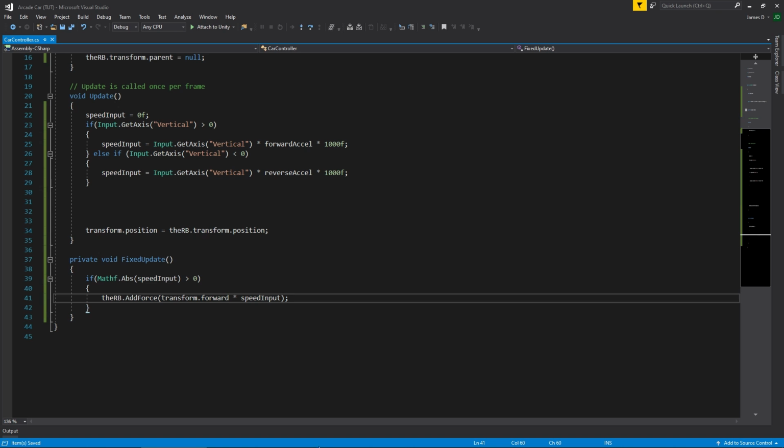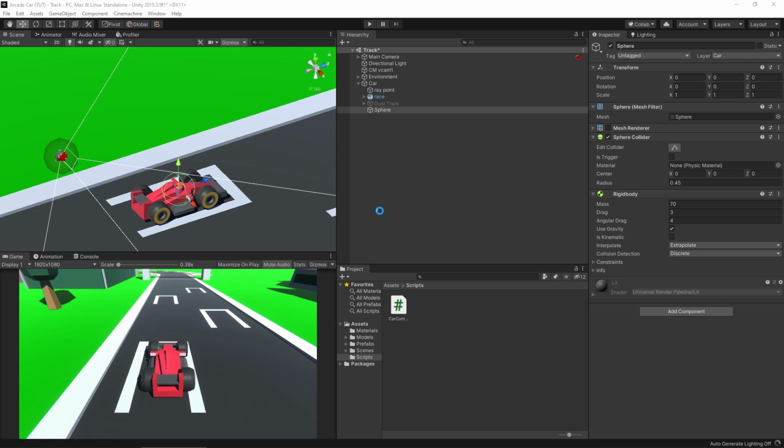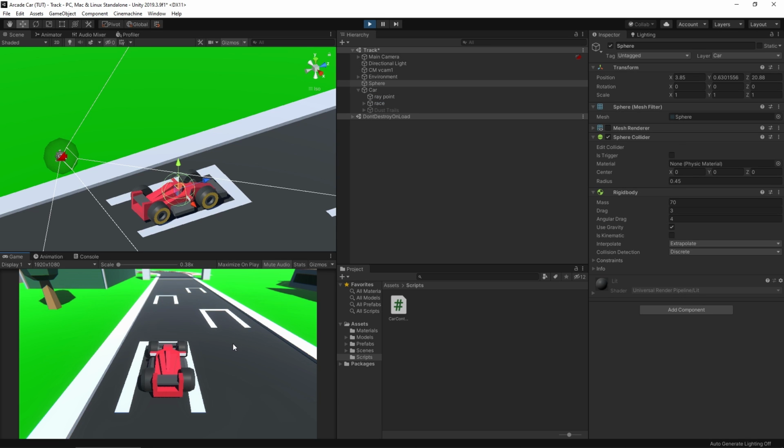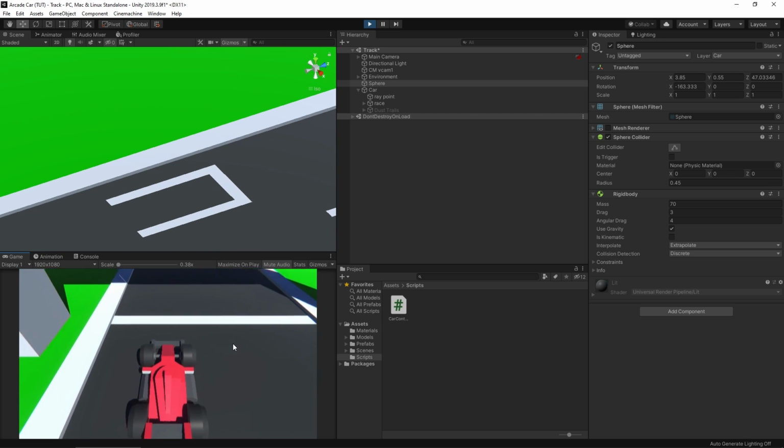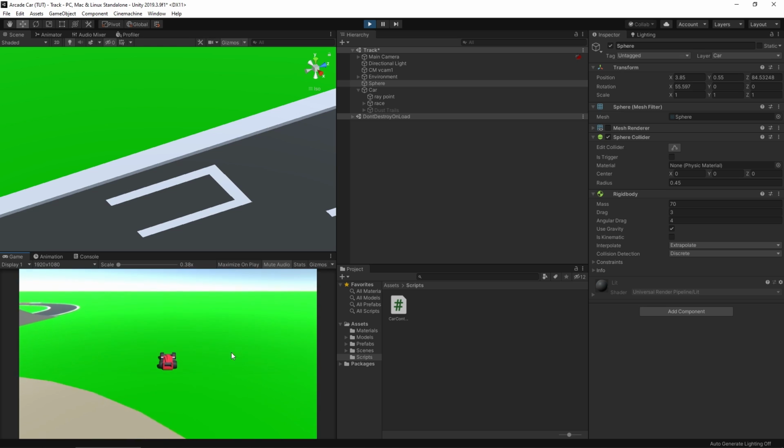So let's save this and see this in action. Save it. We'll go back in here. We'll let it play once it's finished compiling. And now I can control the car moving backwards and forwards. Okay, so that's perfect. But what about rotating?